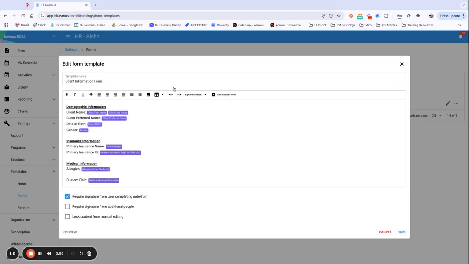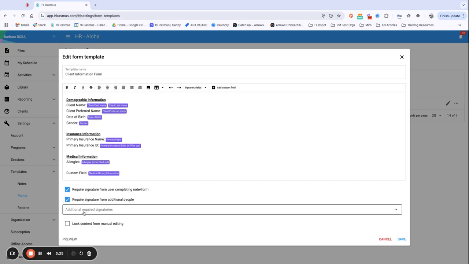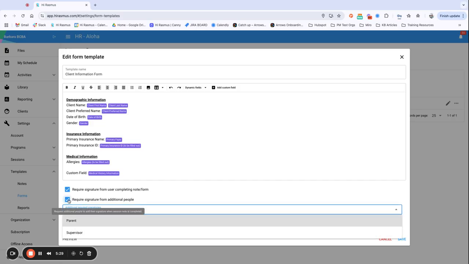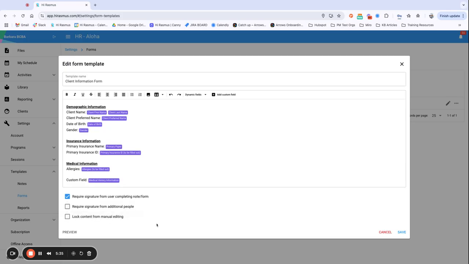Okay, so now that we have a form created, I'm going to check off this box right here that will require a signature from the user who's completing the form. So in this case, it would be the parent that we want to complete this form. We can also require a signature from additional people. Now, just like your session notes, you do have to have those client information user fields set up. So in this instance, we have a parent and a supervisor user field set up on the client information tab, but I'm just going to leave that checked off for now.